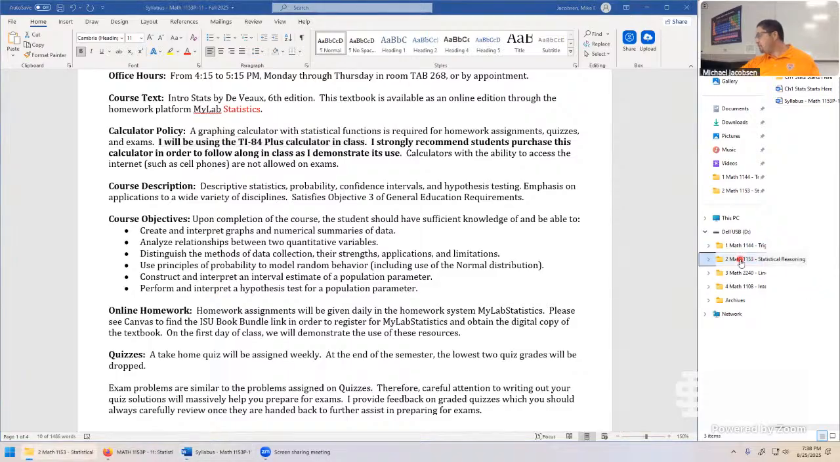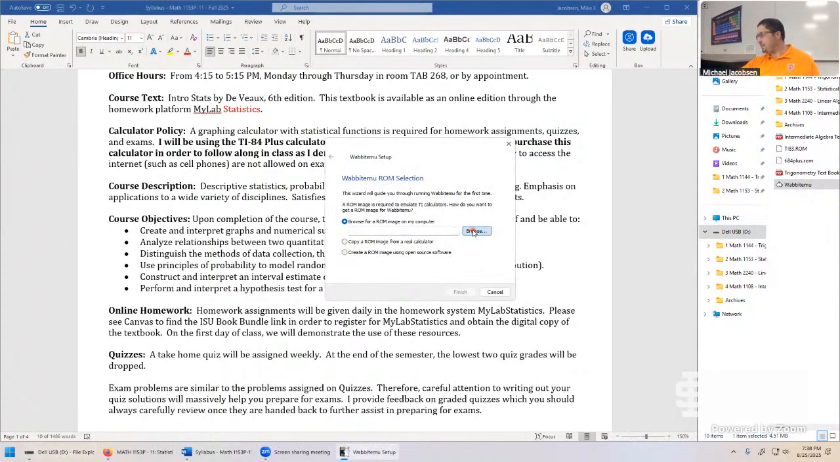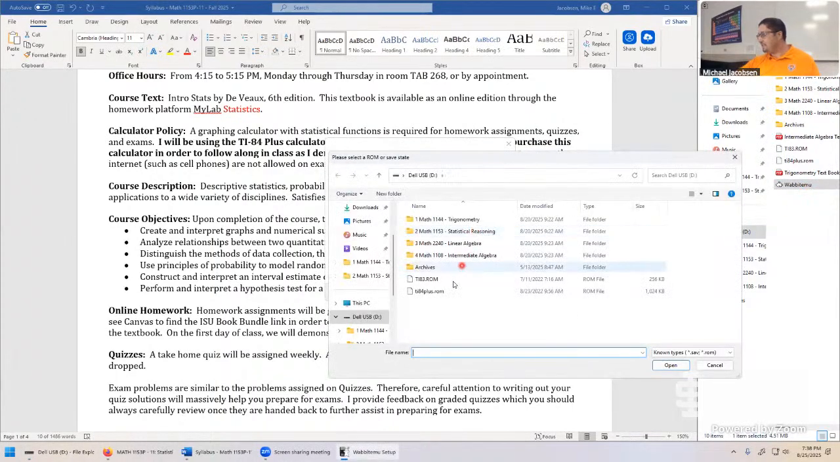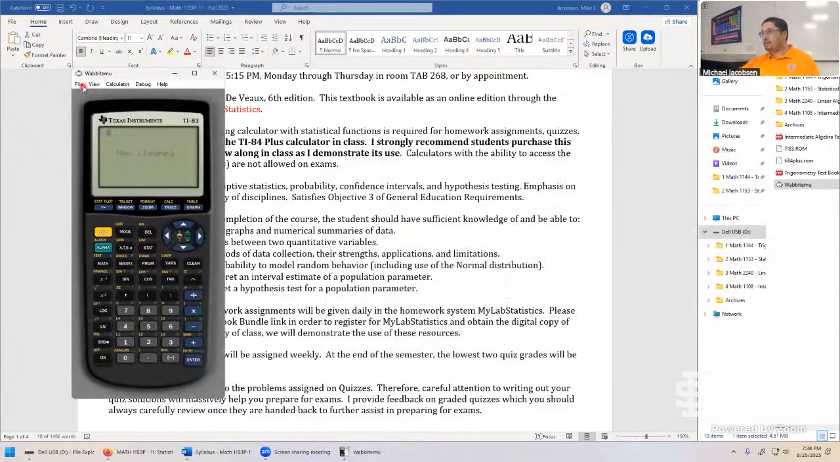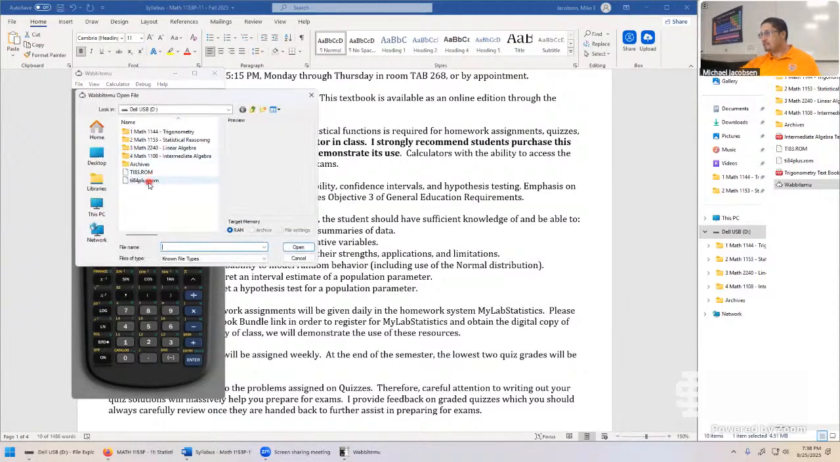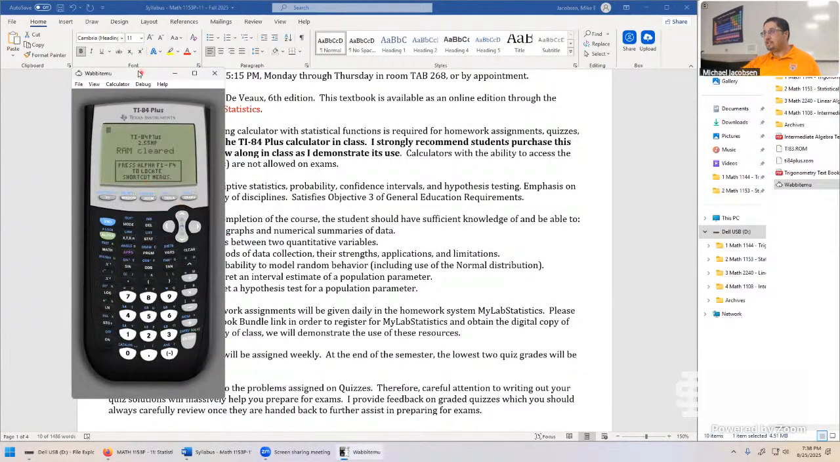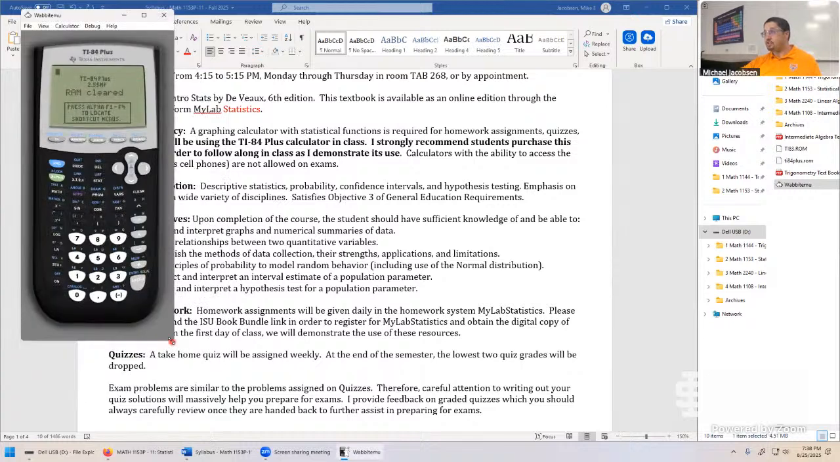The way I'll use the calculator in this class is every day we need one. I haven't actually loaded this up yet. Let me see if it works on Windows 11. I'll go to this emulated calculator here. This is actually the wrong one. Let me open the TI-84 Plus. So this is the calculator we're going to demonstrate.